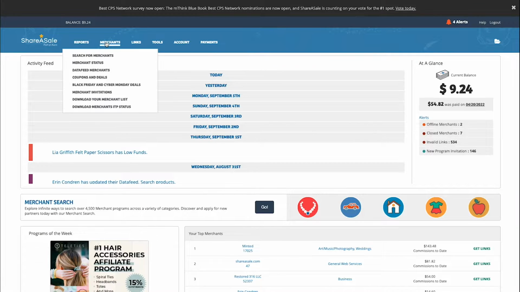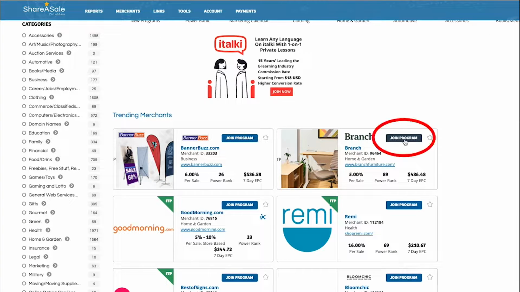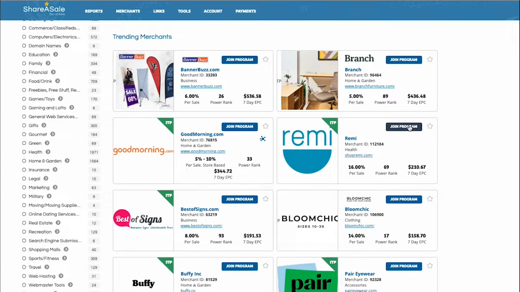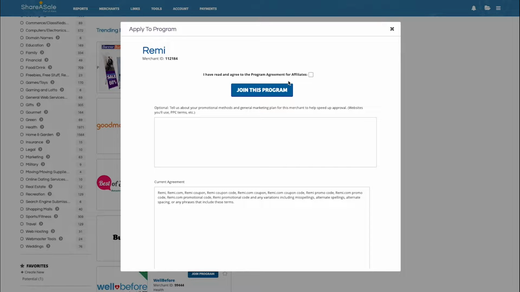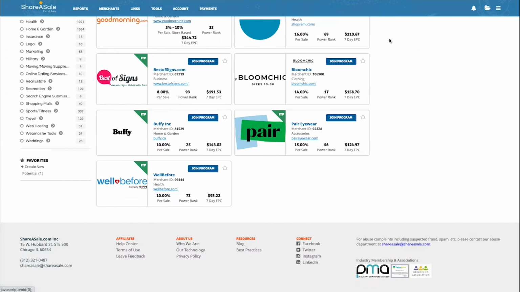So if you haven't joined any programs yet, you can go to merchants and then search for merchants. Then to join them, you'll just click the join program button next to their name here. It'll bring up a little form where you click that you've read the agreement and then you tell them about how you're going to promote their program.